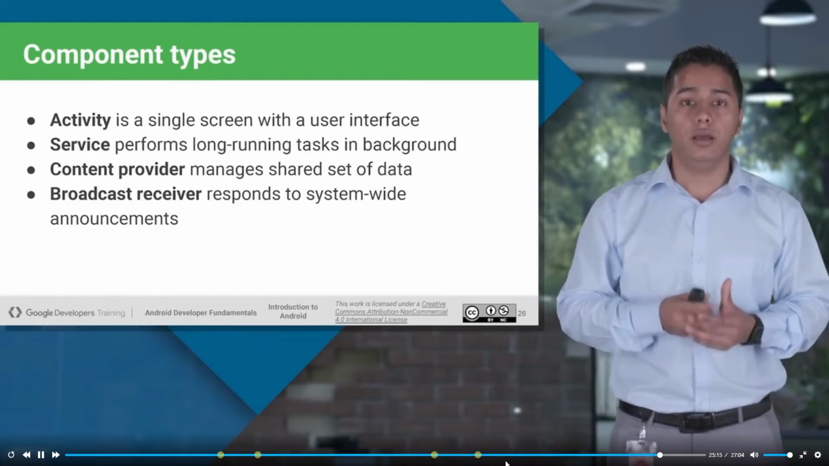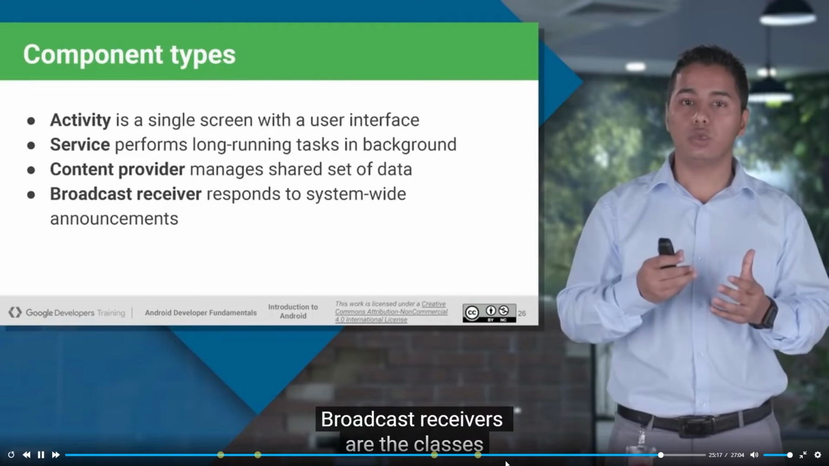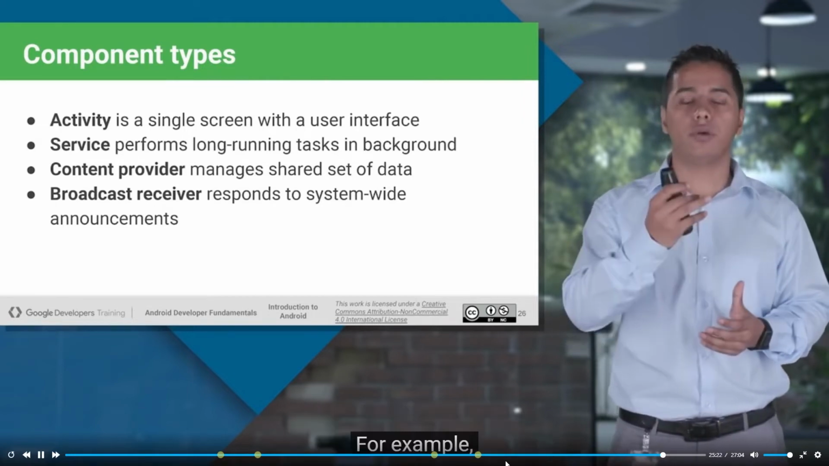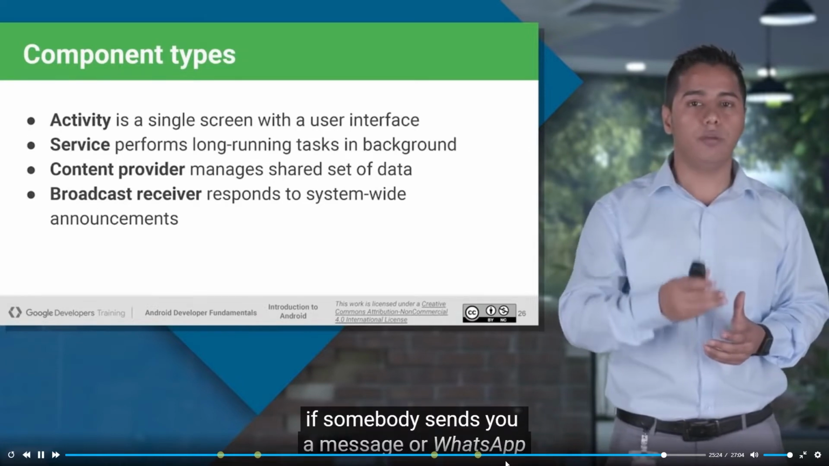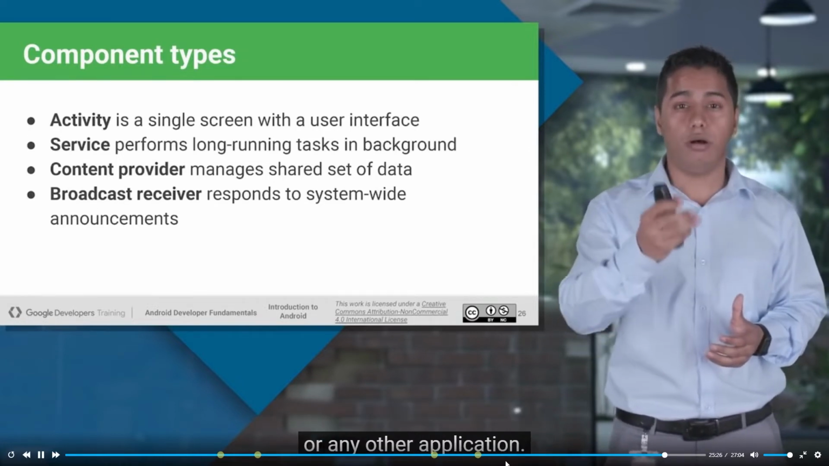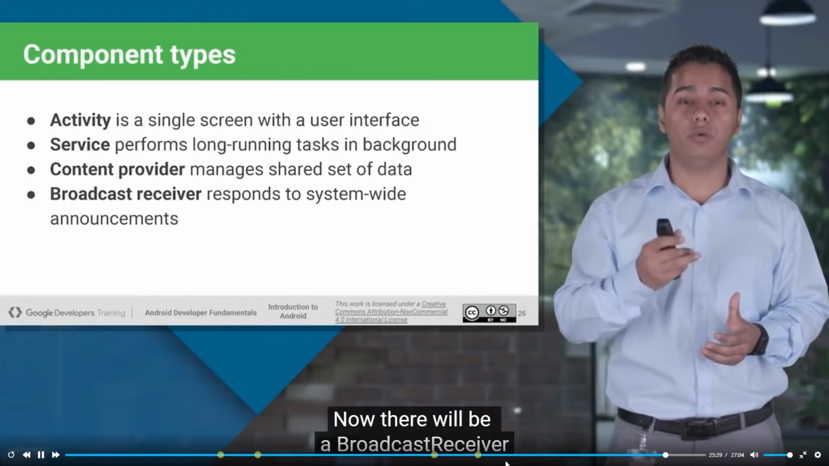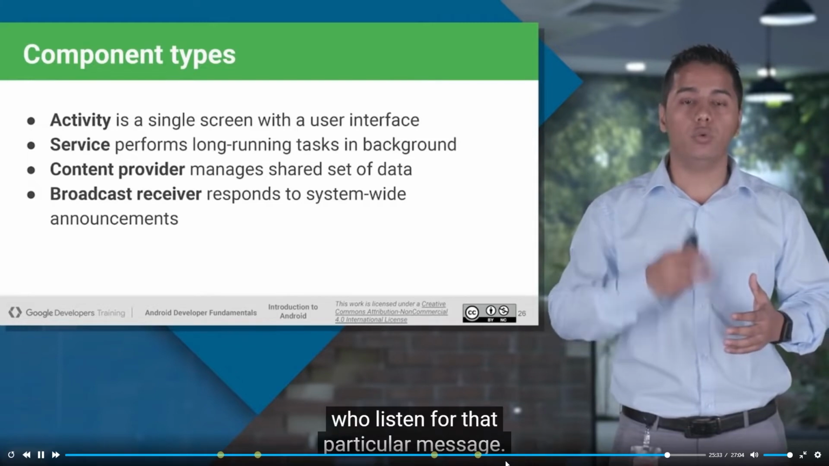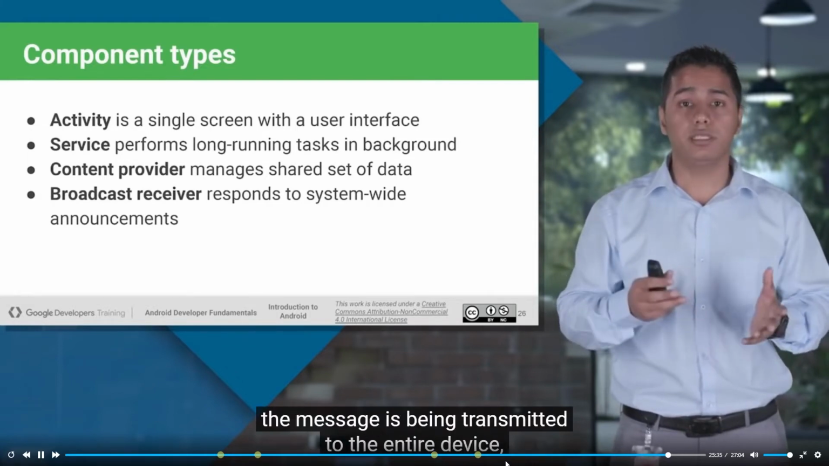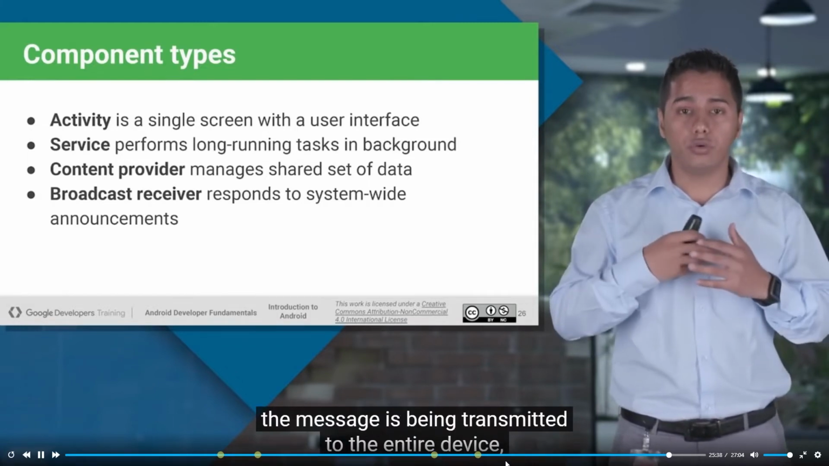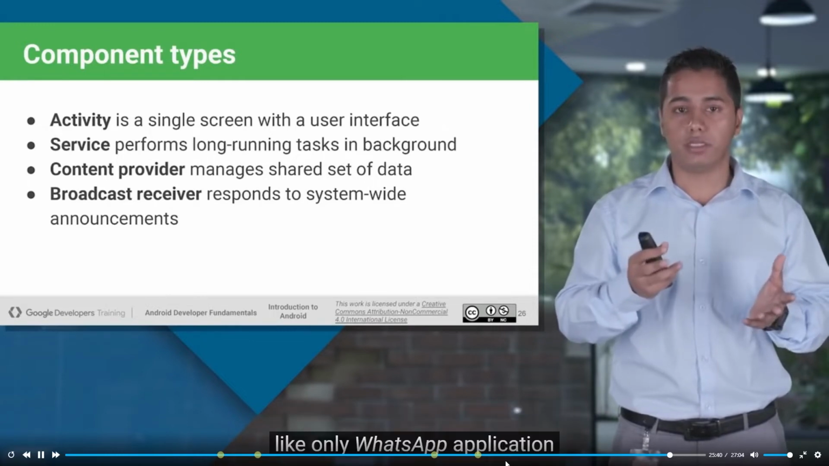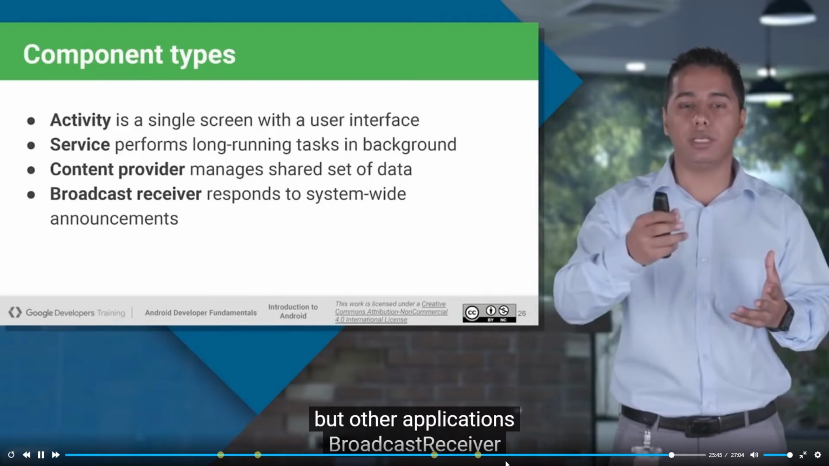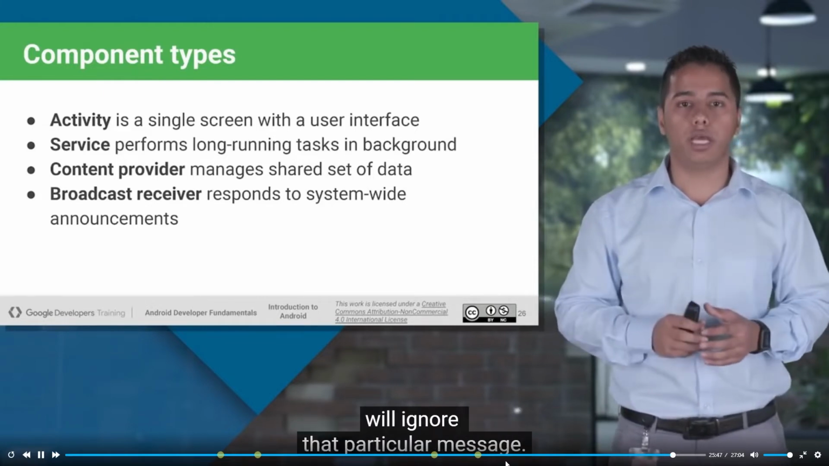Broadcast receivers. Broadcast receivers are the classes which listen for a particular set of messages. For example, if somebody sends you a message over WhatsApp or any other application, there will be a broadcast receiver contained in that application which will listen for that particular message. Well, the message is being transmitted to the entire device, but only the WhatsApp application will pick that up, while other applications' broadcast receivers will ignore that particular message.